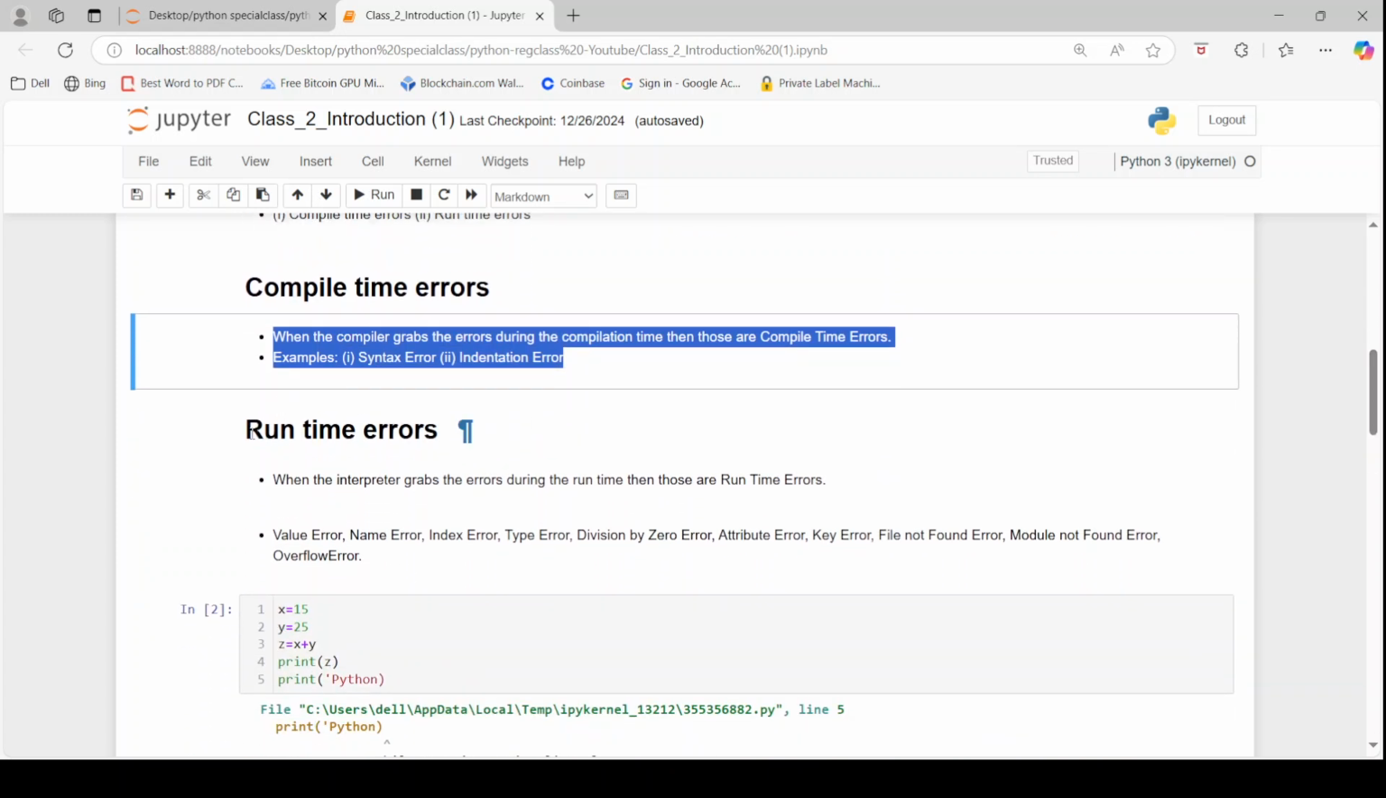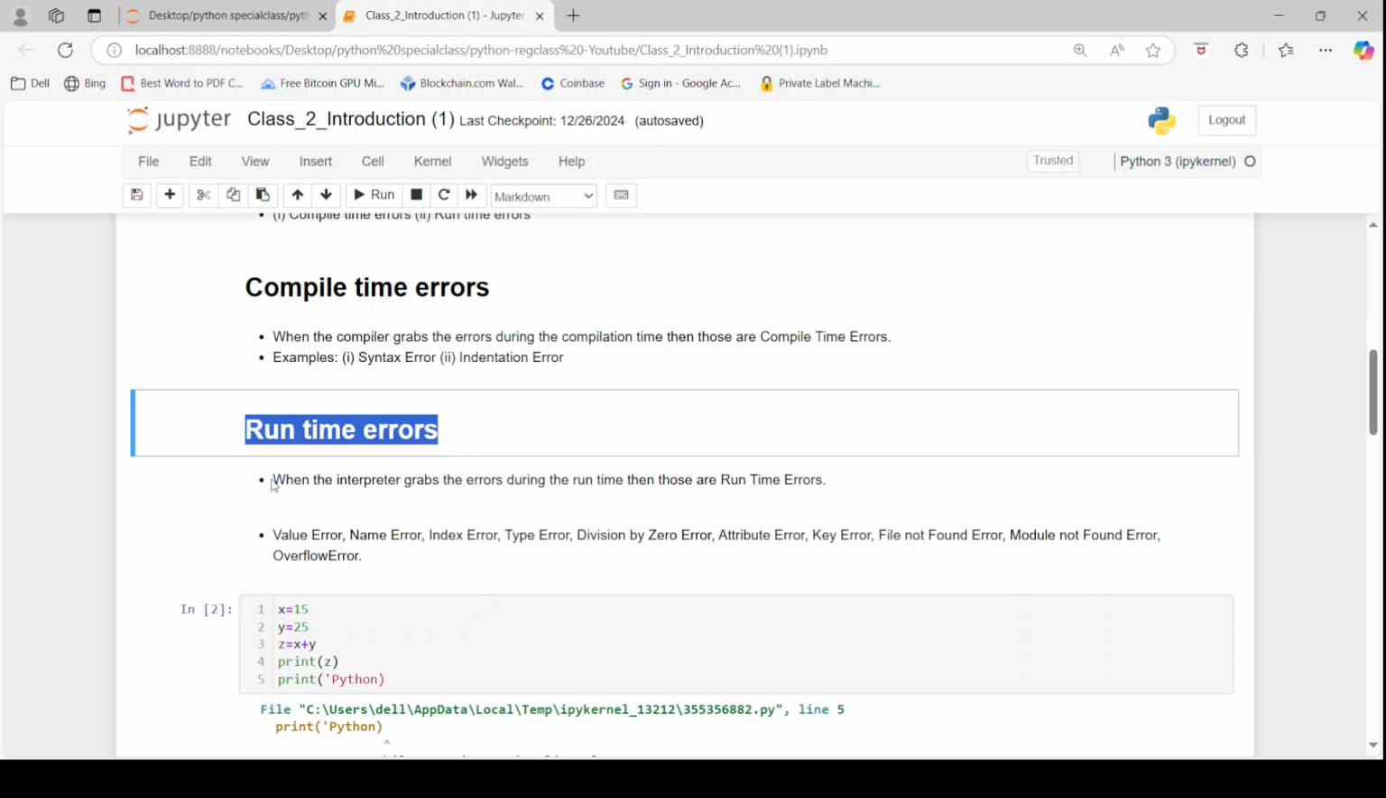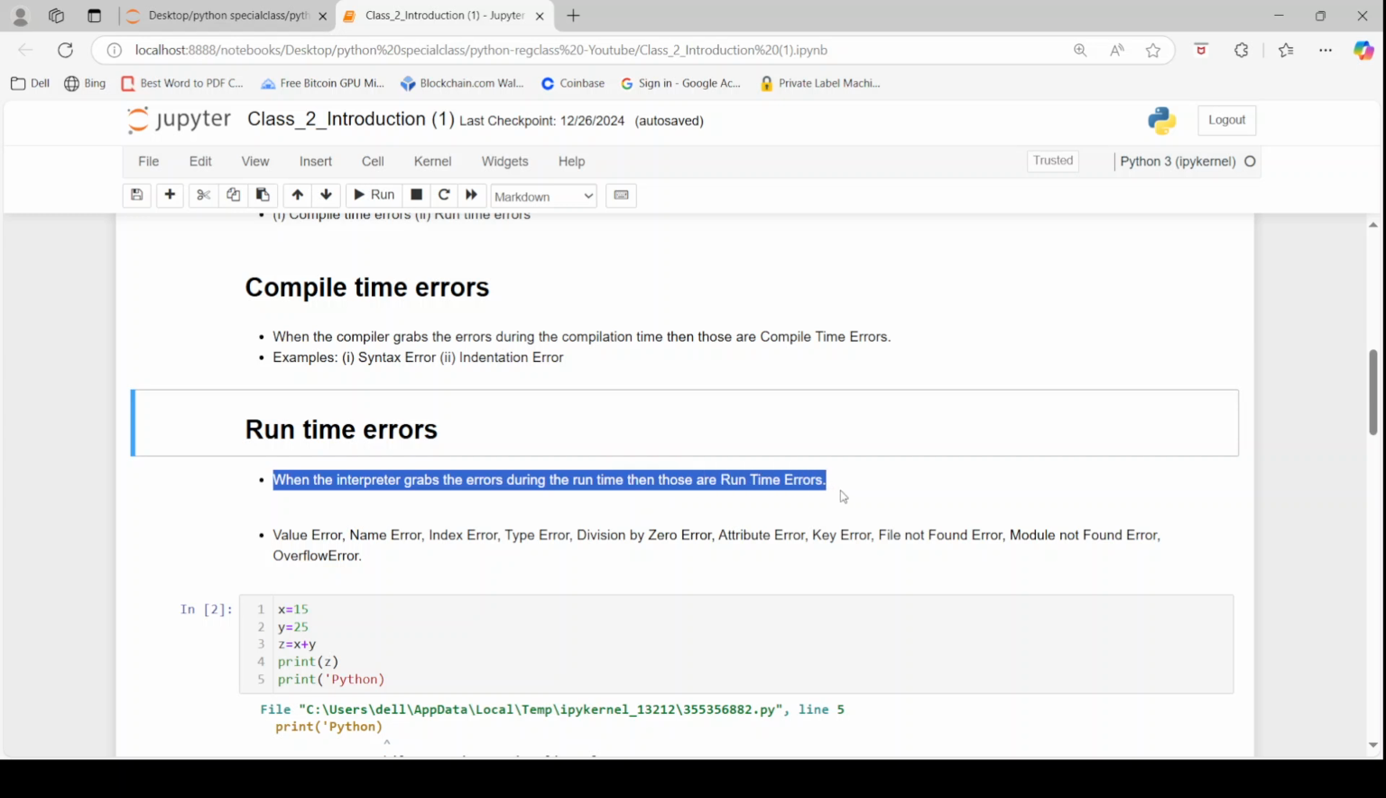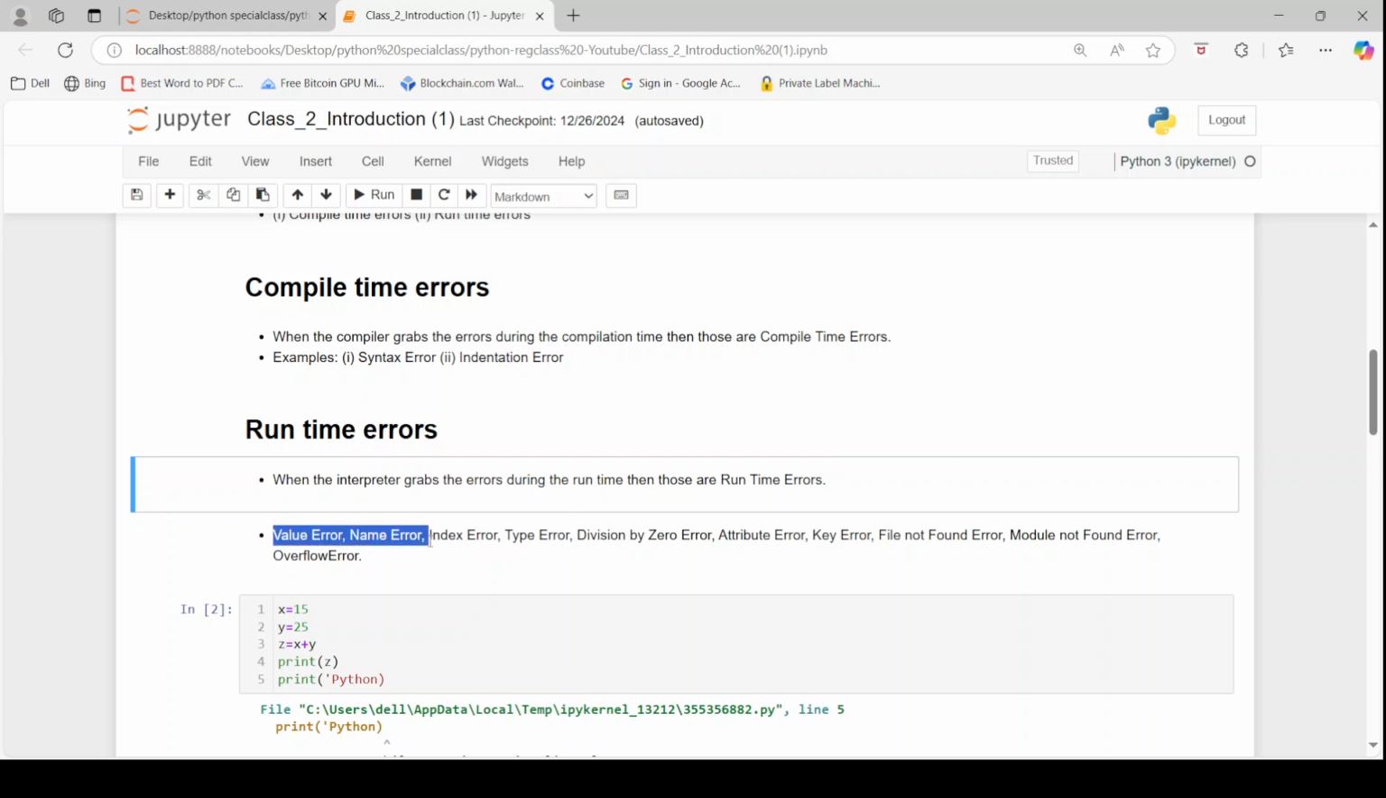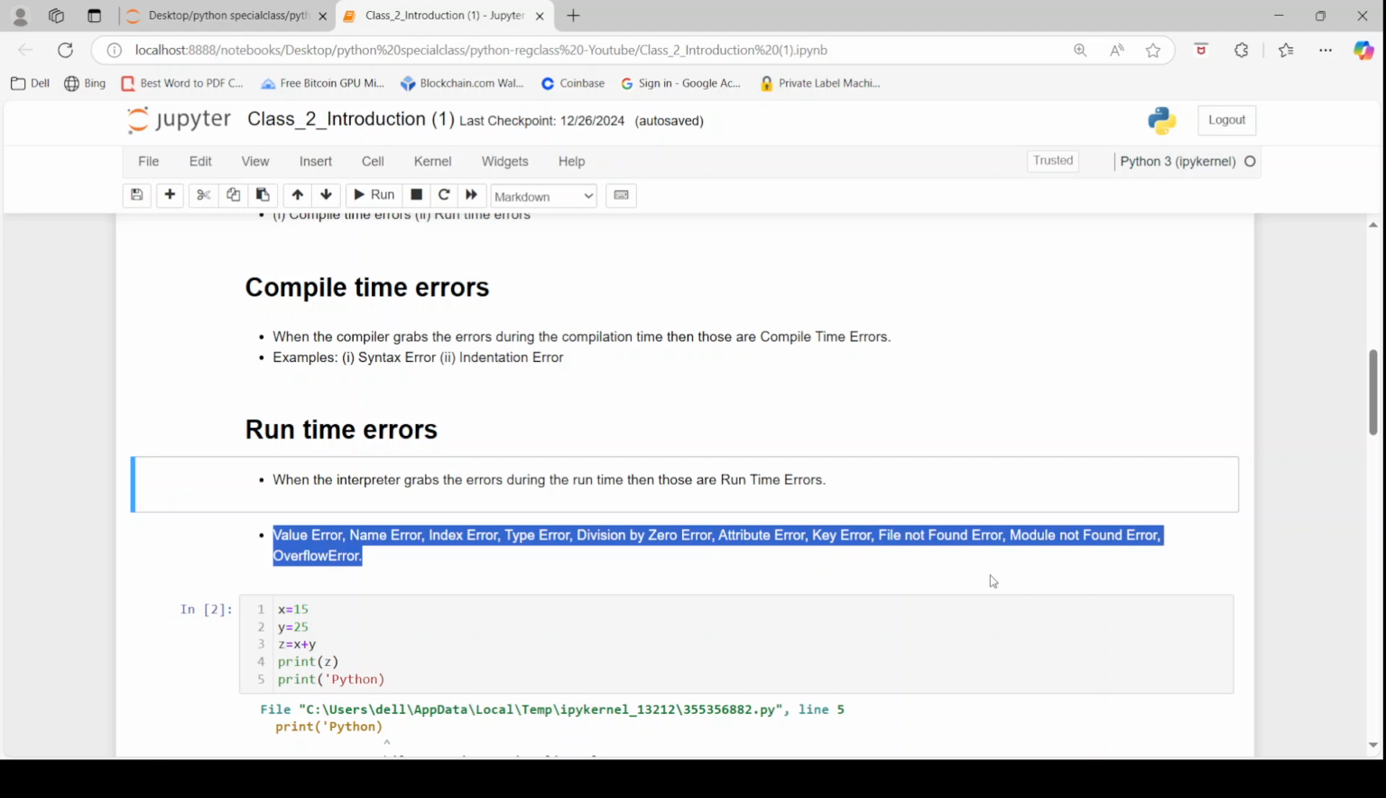And then you have runtime errors. Runtime errors are the ones which are caught by the interpreter. So that's what I've written here: when the interpreter grabs the errors during the runtime. As we already know, what is runtime? When the interpreter comes into action. So when the interpreter comes into action and grabs errors during the runtime, those are known as runtime errors. Runtime errors also have classifications like value error, name error, index error, type error, division by zero error, attribute error, key error, file not found error, module not found error, overflow error. These are some of the examples of runtime errors.